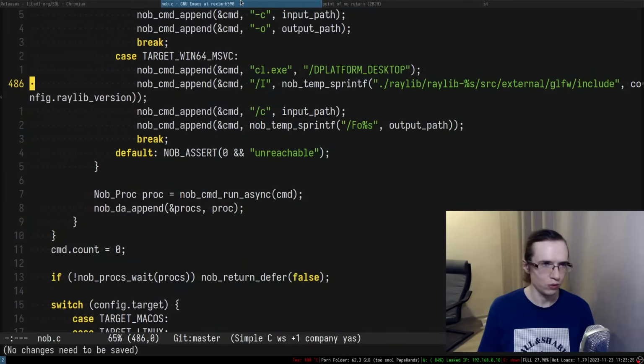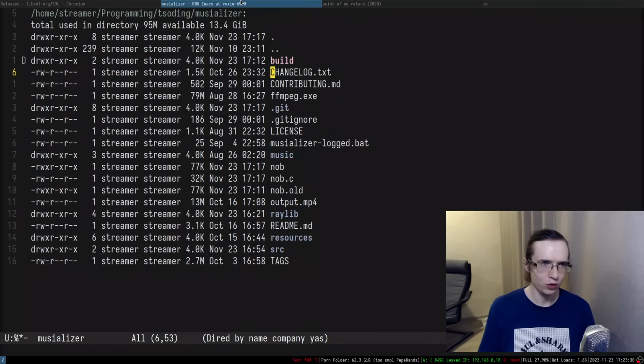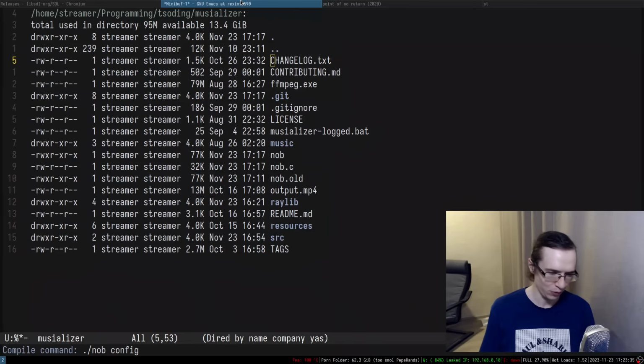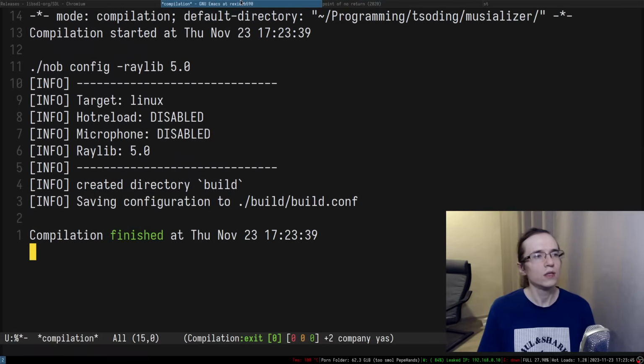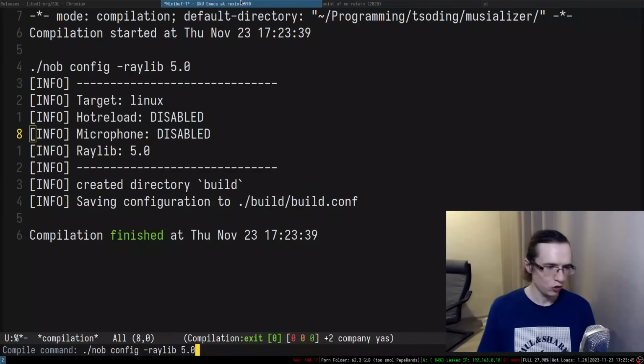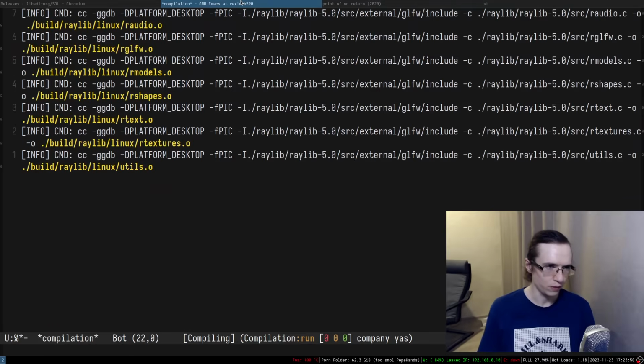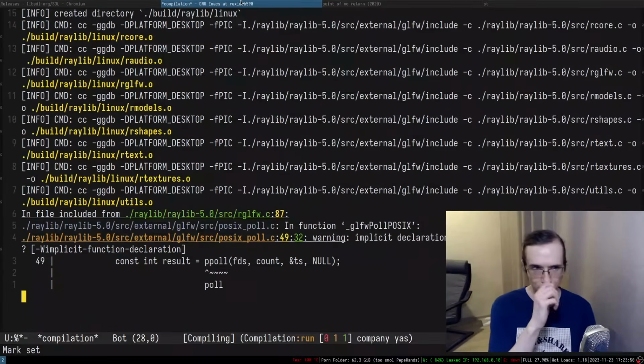So, okay, what we want to try to do is delete this entire thing. And I'm going to do config Raylib 5.0. Okay, so let's try to now build with a newer version. Is it going to work? Okay, so we're building 5.0, which is nice. I really like that. That means our build system actually works with a newer version of Raylib. So let's see if the newer Raylib is going to work with our application.